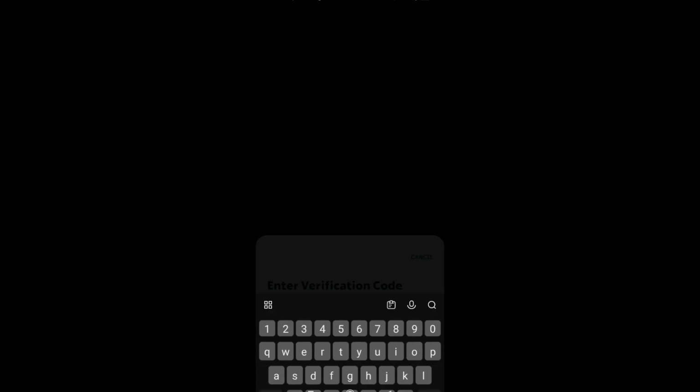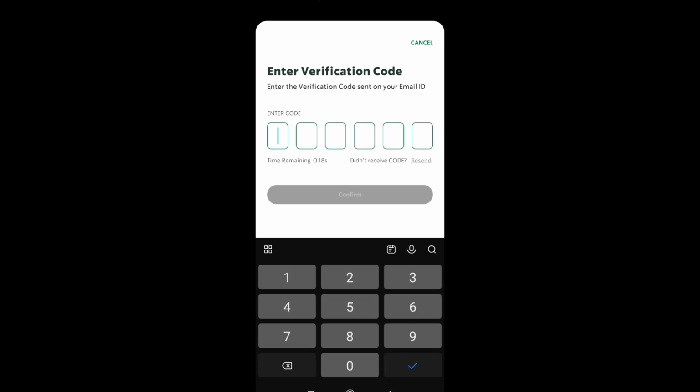Here you can find an option called email ID. Just click on this pencil icon and put your new email ID here. So I will just put one of these email and click on send verification code, and that's it. You just need to put the code you receive on your email and your email ID will be changed.